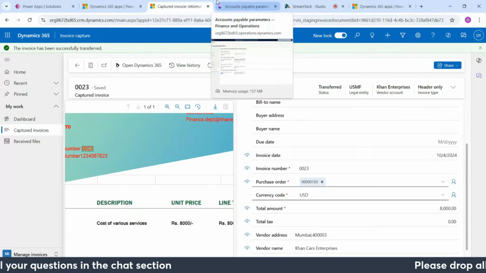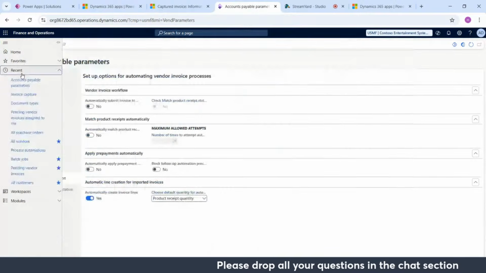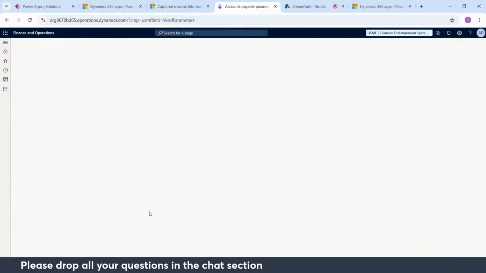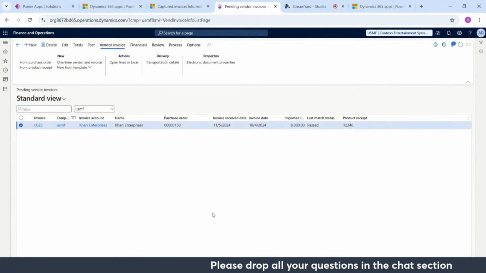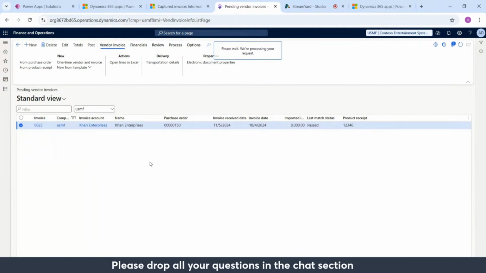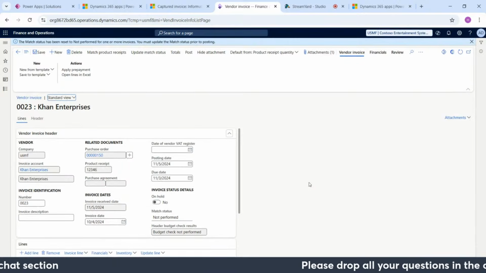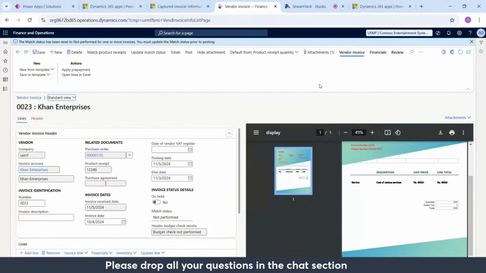So if you go into accounts payable parameter, and then you'll go not into accounts payable parameter, you need to go into pending vendor invoices. So the moment you go into pending vendor invoices, you should be able to see your invoice over here. You see, this is the invoice. And from here, the Dynamics process is going to start. You also have an option to see the side-by-side view. So you can see the invoice, and you should also be able to see the total.